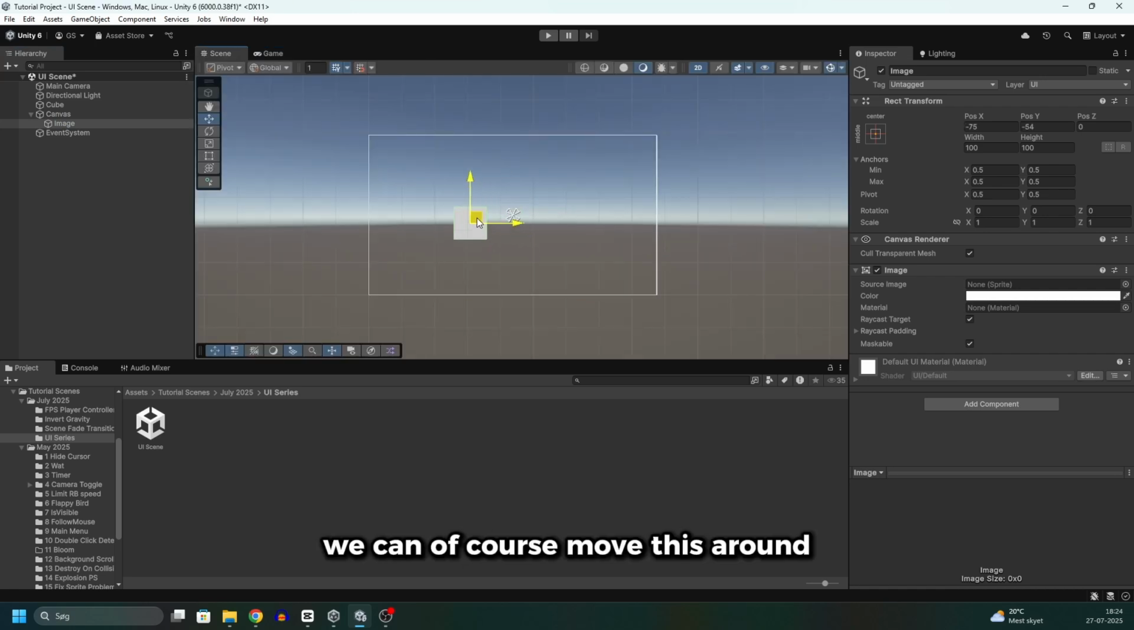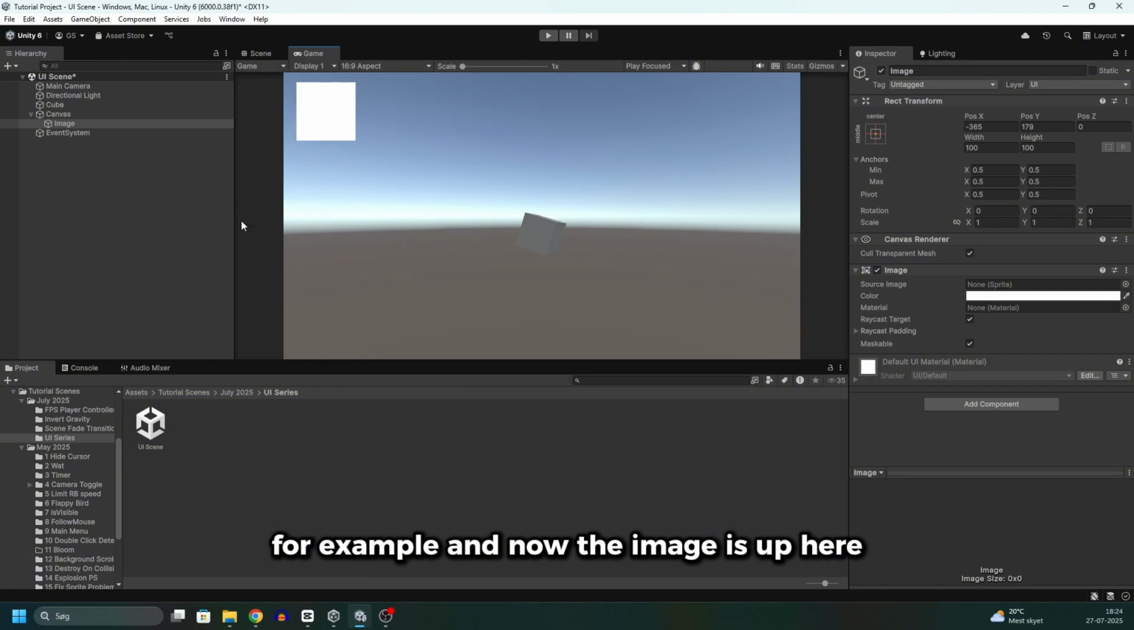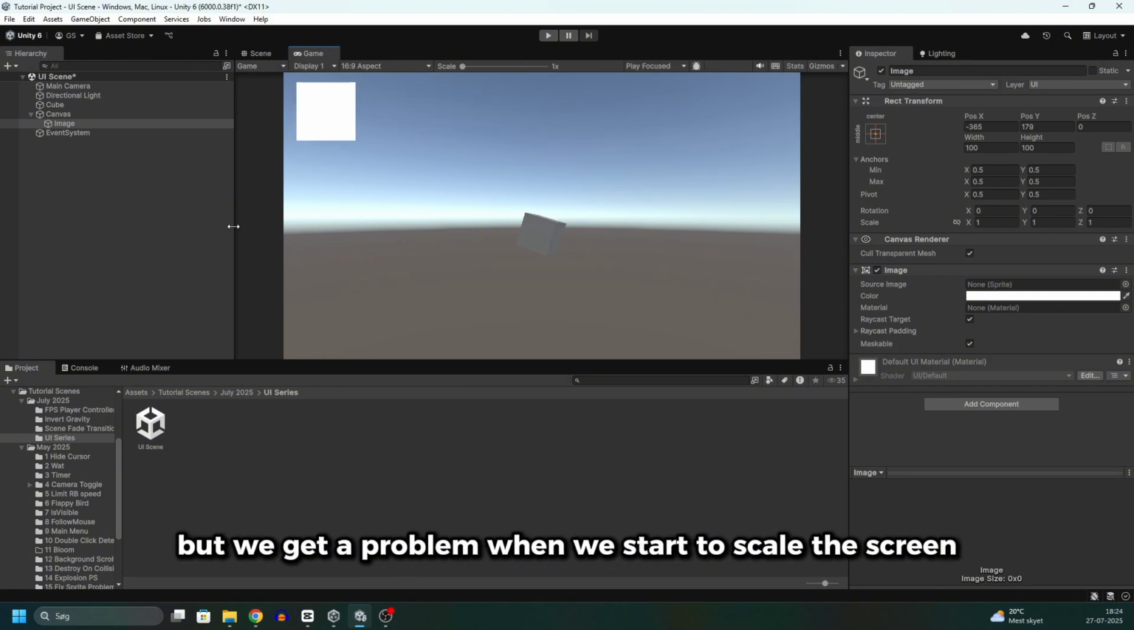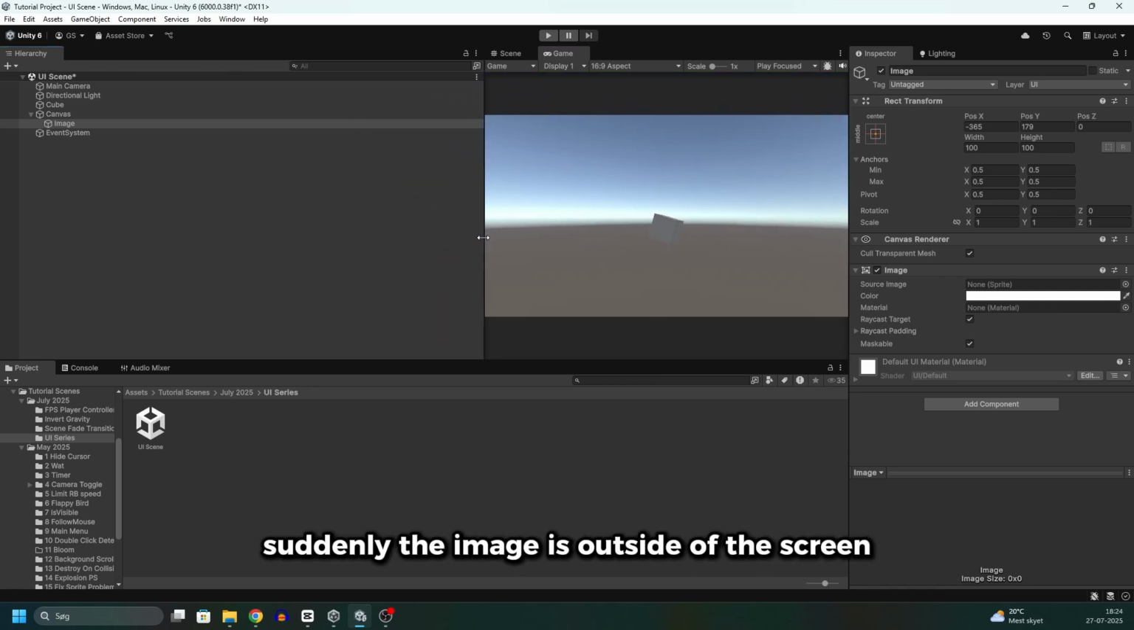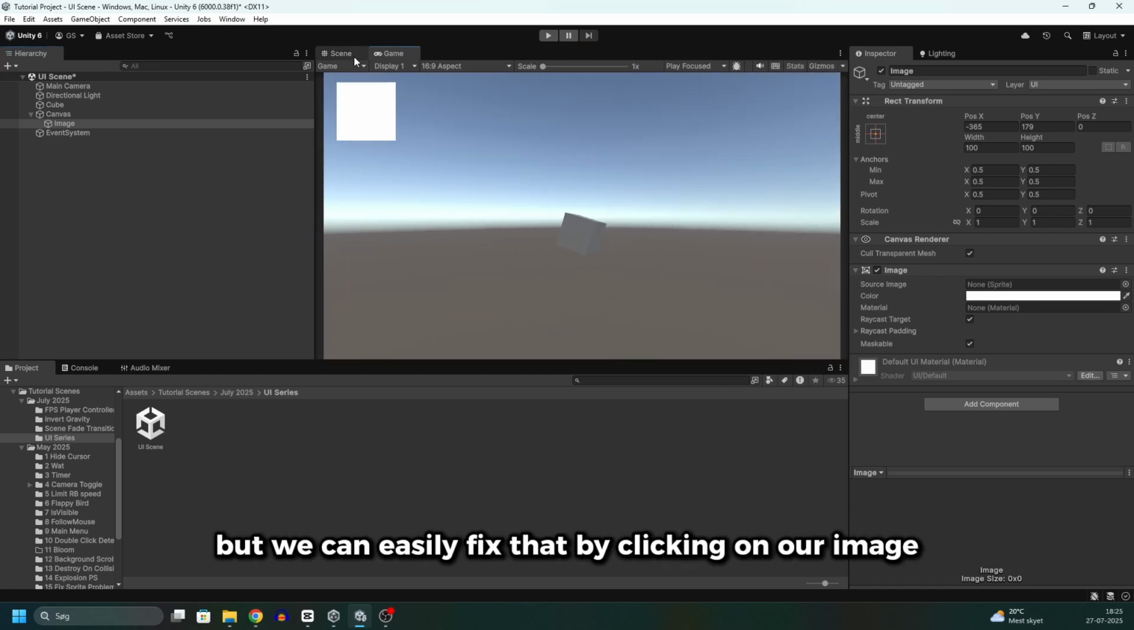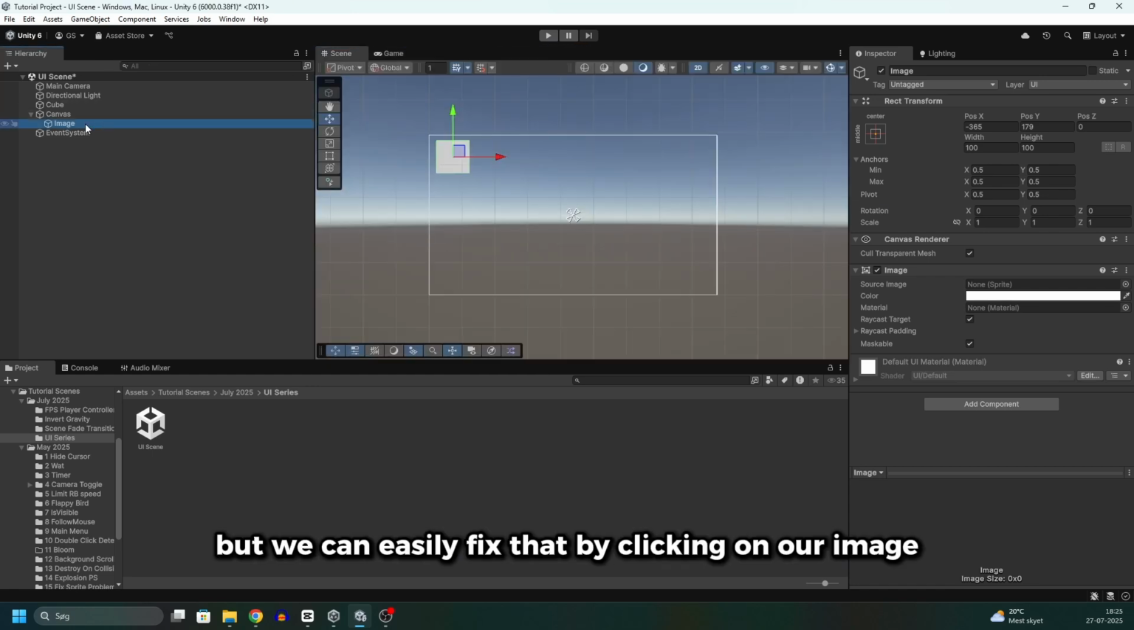We can of course move this around, we can move it up into the corner for example, and now the image is up here, but we get a problem when we start to scale the screen. So if we do this, well suddenly the image is outside of the screen, which is not good. But we can easily fix that by clicking on our image.